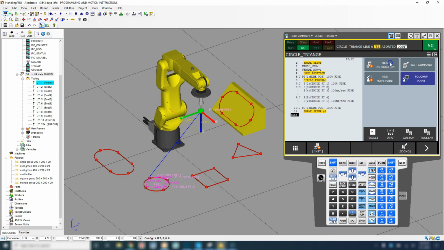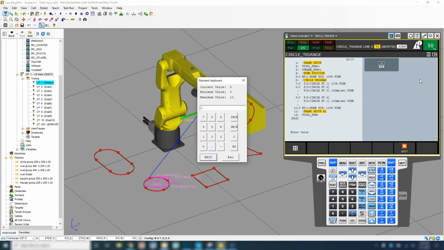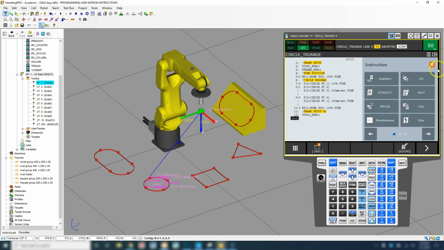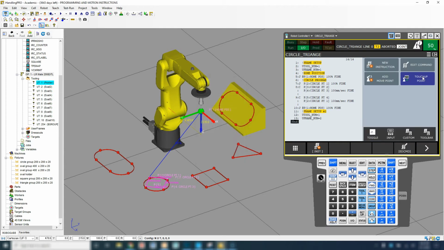So I'm going to go new instruction, go offset frames, U-frame and U-tool are the ones we're going to do. We're going to use U-tool first, just kind of keep with the same process. So I'm going to go 1, and then we're going to go new instruction, offset frames, and we're going to use user frame, and we're going to use user frame number 2. So I'm going to go to constant 2, enter. There we go. So we're using user frame number 2, which is not set up right now. So we're going to actually set this up in a second here.